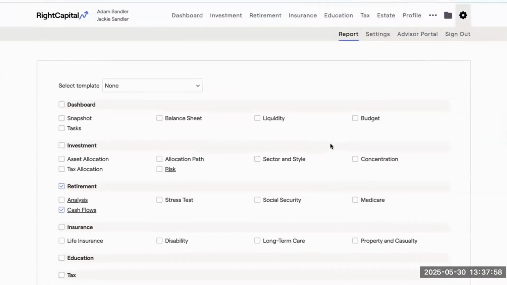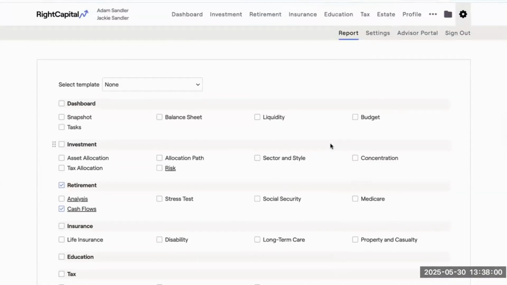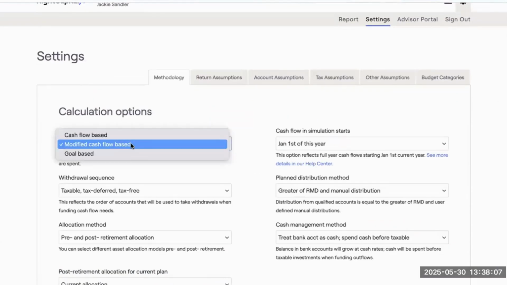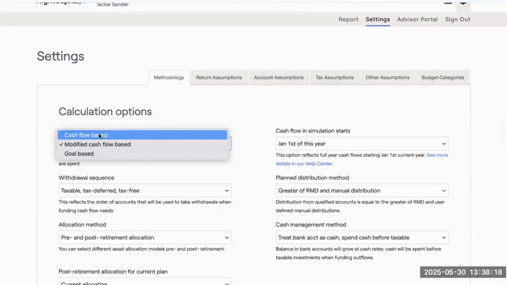Awesome. So I know that's a lot of kind of moving parts, but our retirement cash flows really correlate a lot with different settings here. The main one being the planning method and how you choose to treat excess cash flow in the plan. Again, our default is modified cash flow. It's assuming that the excess is spent off and it's not reinvested. And then cash flow based is assuming that the excess is saved and reinvested.